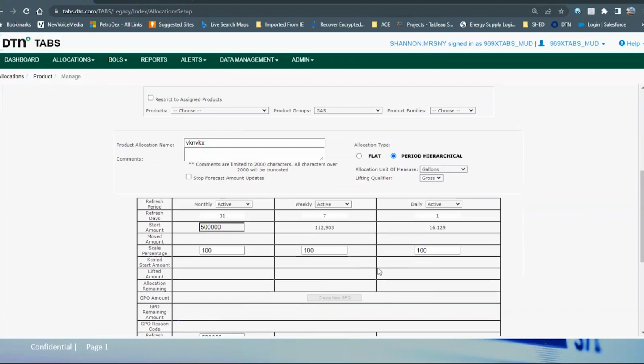Now, if they were authorized for diesel at the same time, they would only be authorized for diesel and not gas if this amount was 0 or below. TABS doesn't actually send back the amount that they can lift. So as long as they have 1 gallon left in the allocation, they're going to be able to lift. So that's the allocation piece of it in a nutshell.